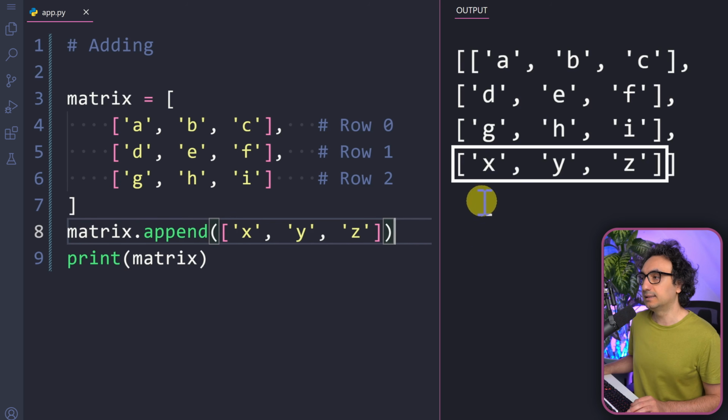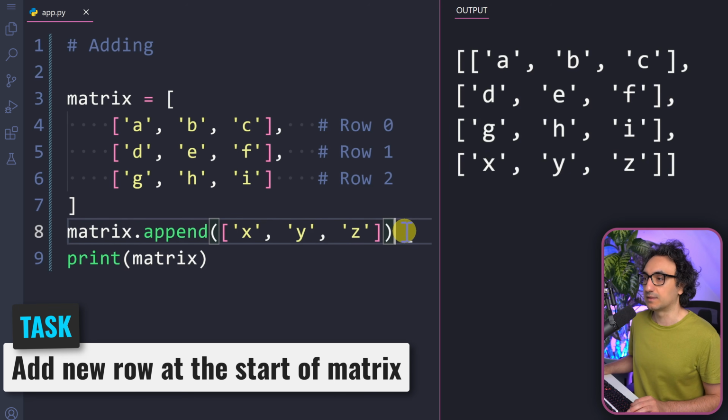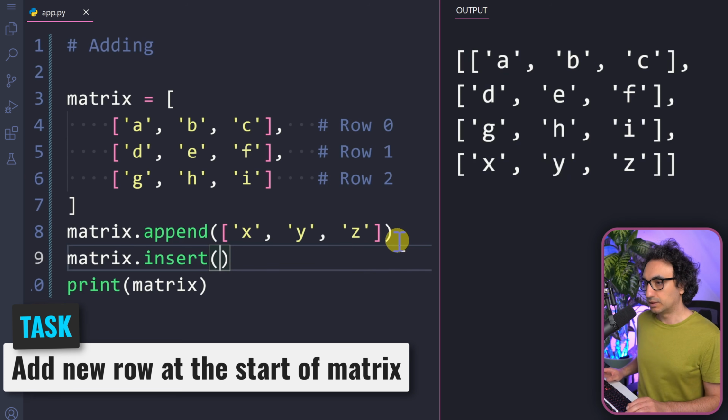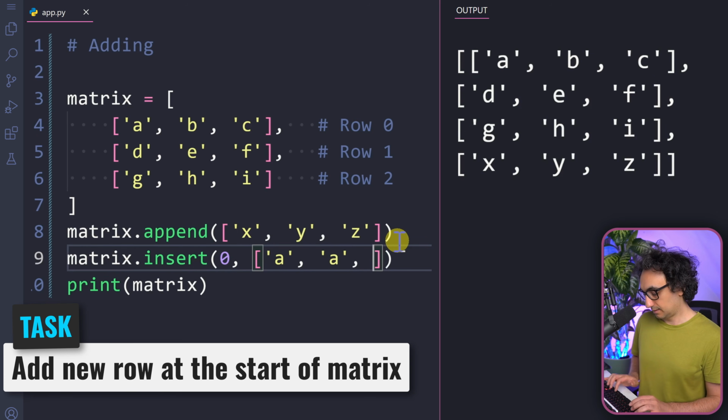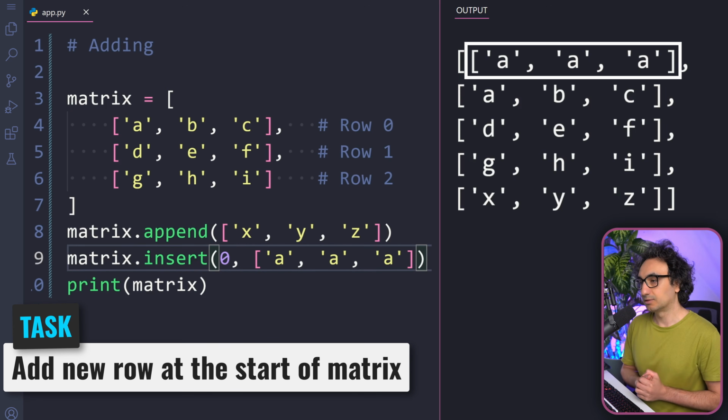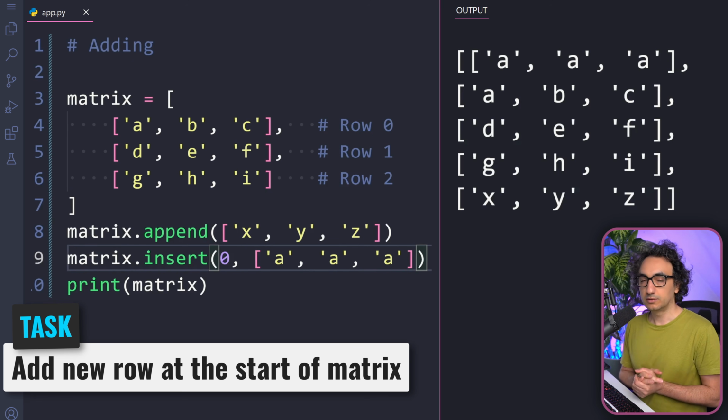And if you don't want to add it at the end, you want to add it maybe at the start, then you could use the insert method as well. So we want it at the start. That means we give it the position number, or the row number, and then you give your list. So this time maybe A, another A, and a third A. So let's try this out. Now look at this. Our new list, new row, is actually at the start. So it is very simple. This is how you can add a new list and rows to your 2D matrix.